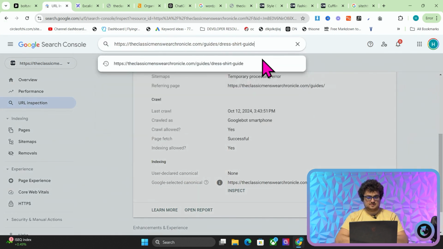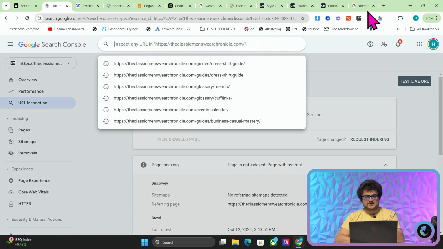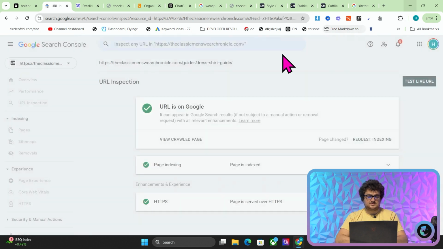Did I not write it correctly? That's weird. It's got a slash on the end, that's why, obviously. So it's literally just, yeah, it is indexed. It just needs the slash on the end.